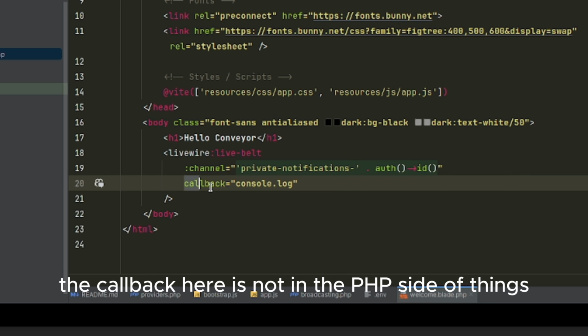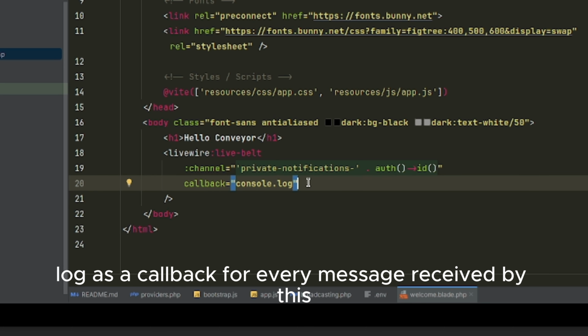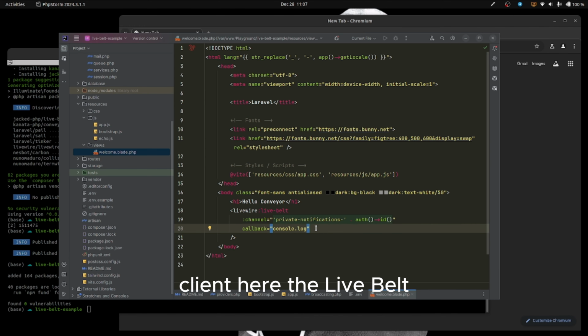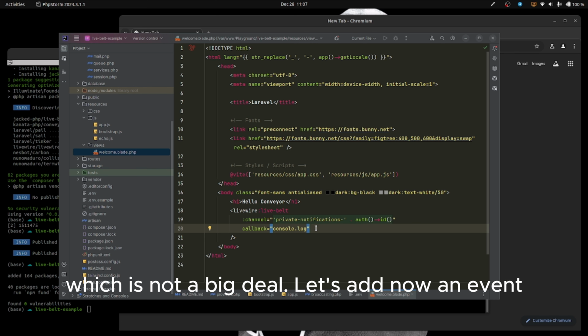So everybody connecting to the same will be able to see the broadcast messages. The callback here is not in the PHP side of things, so it's really going to run a console log as a callback for every message received by this client here, the LiveBelt. And that's pretty much everything you need to know to work with LiveBelt. The rest is on the driver connector, which is not a big deal.